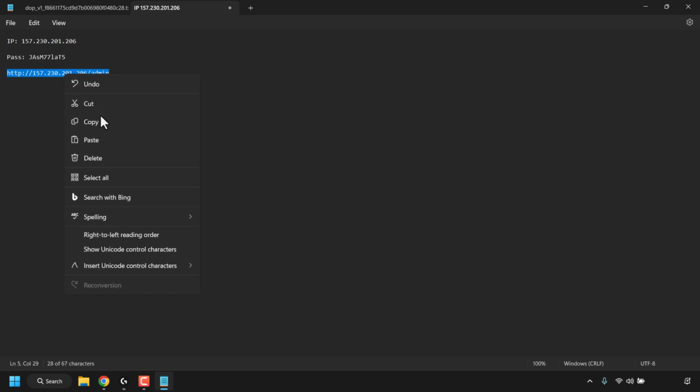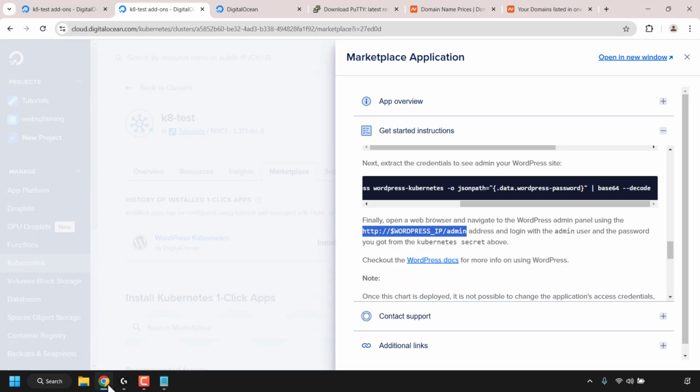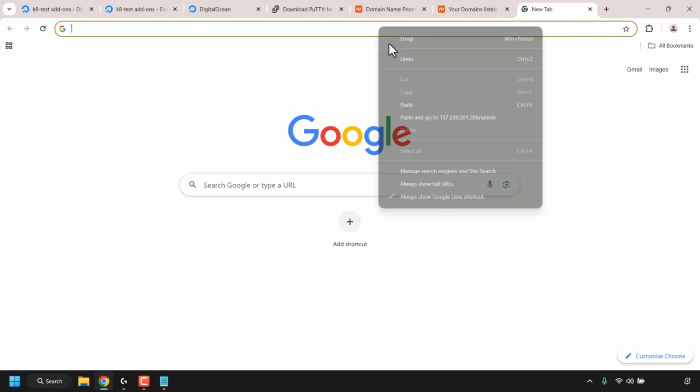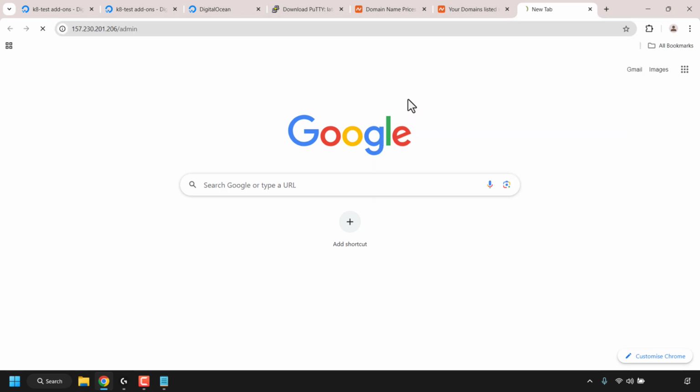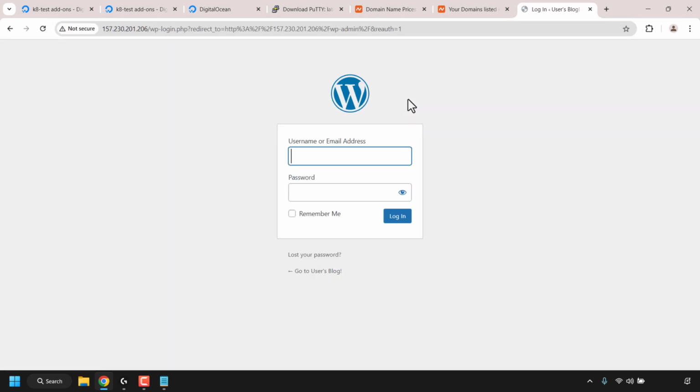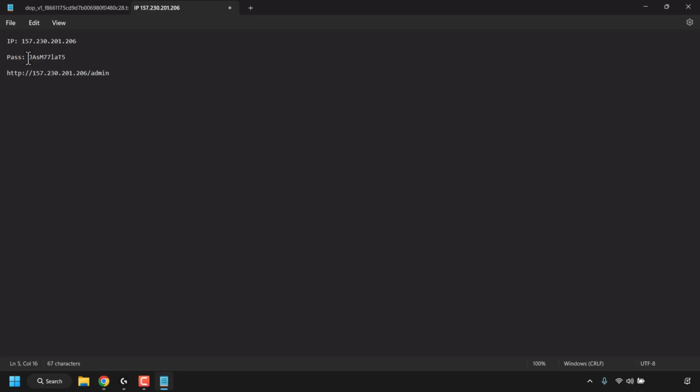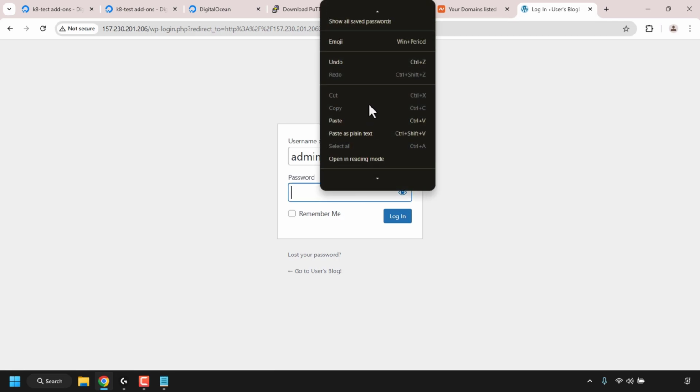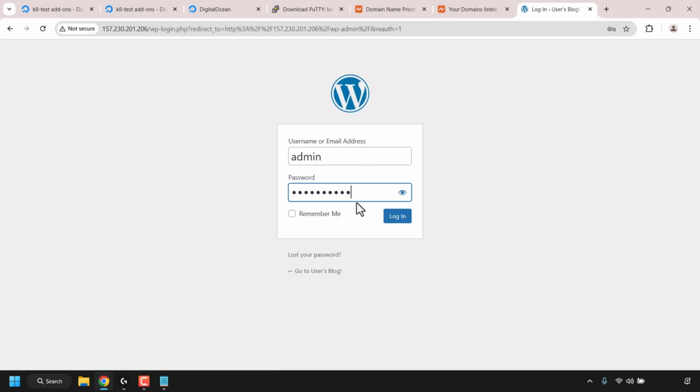So I'm just going to highlight it all. I'm going to right click and click on copy. I'm going to go back to my browser. I'm going to open up another tab and I'm going to right click and click on paste and then hit enter to navigate to the admin login page of my WordPress app running on my Kubernetes cluster. For the username, it's going to be admin and that's going to be the same for everybody. And then for the password, I'm going to open up my notepad here and I'm going to copy my password. I'm going to highlight it and click on copy, open up my browser, right click and paste in my password. I'm going to check mark remember me and I'm going to click on login.